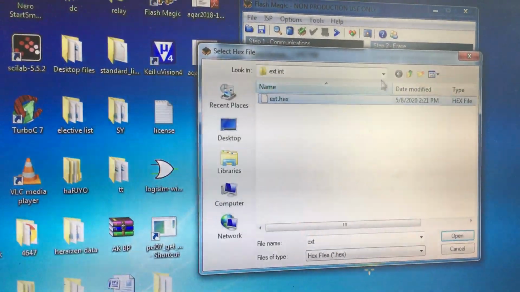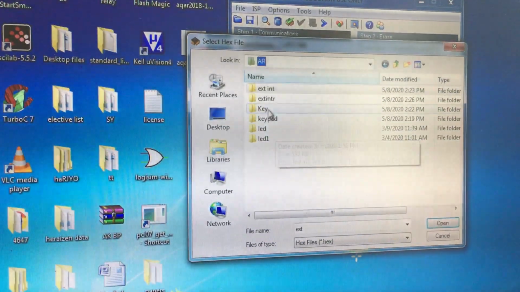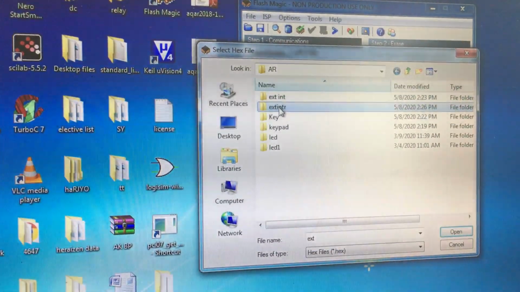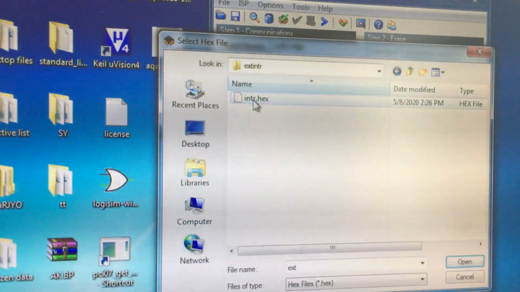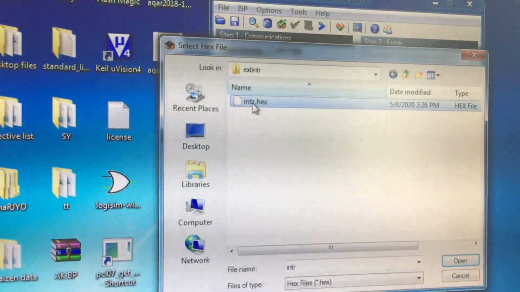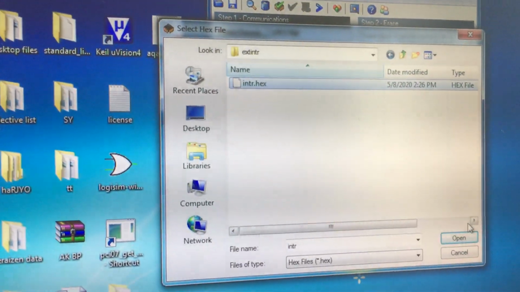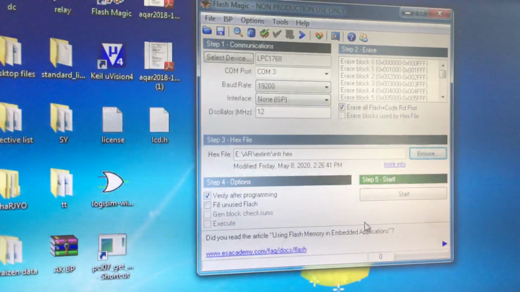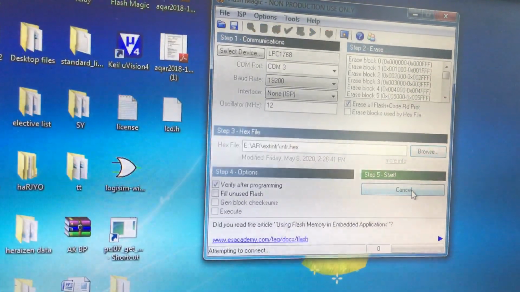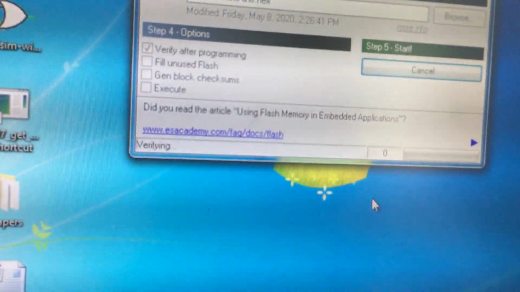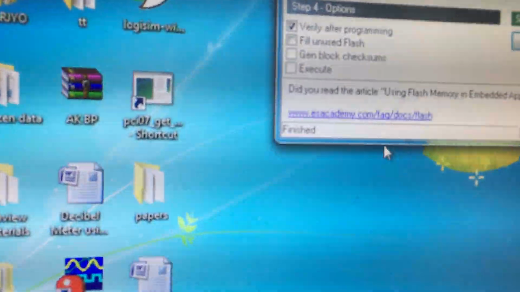This is the file which I have created for the demonstration. Open it, and this is the hex file which I have created. Select that, open it. This is the path of the file. Then click on Start. It's processing. Now it is finished.